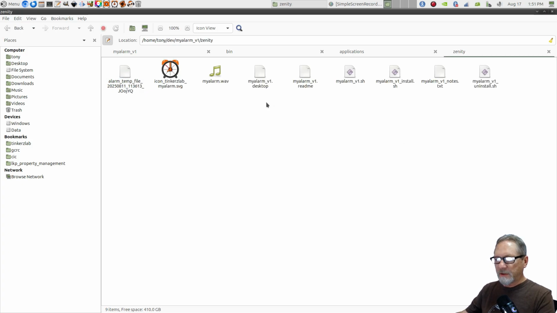Okay, so for the MyAlarm application, when you unpack it, there'll be 7 different files. You'll have the icon, the sound file, the desktop file, the README, the myalarm_v1.sh, which is the primary application, your installer, and then your uninstaller. And so you just run it from a terminal.